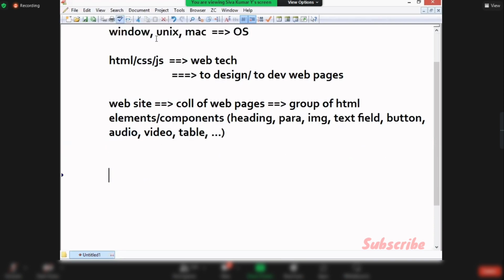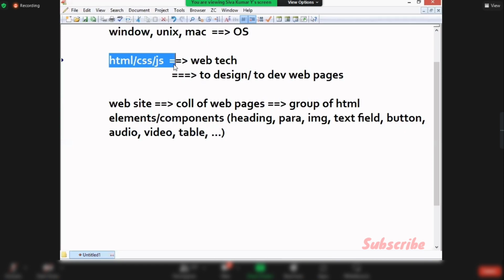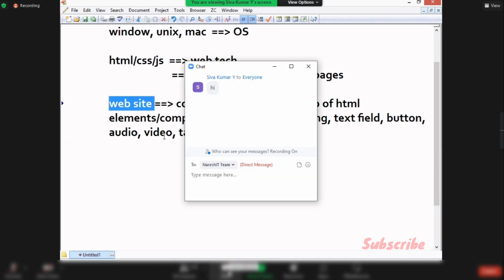Now coming to here. HTML, CSS, JavaScript are used for designing websites. Now my question is, what is the use of developing websites? Or what is the purpose of developing web pages? Any idea with your general knowledge? Why websites? Why web pages? It's a general knowledge question.